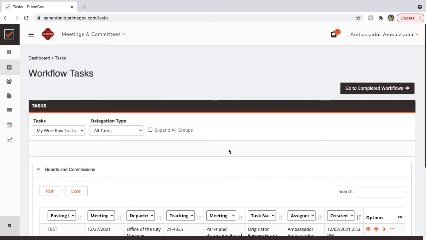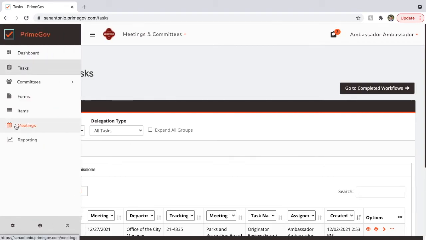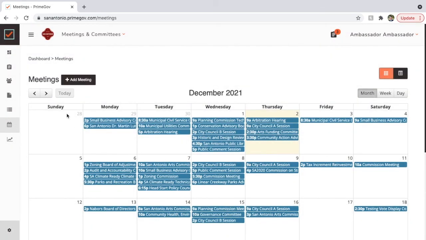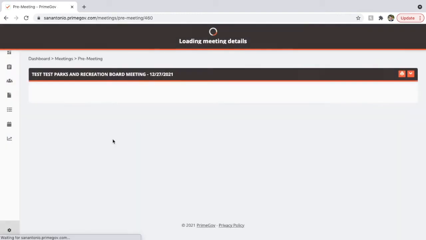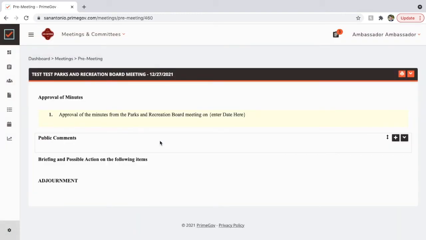To review your agenda and any items added to the agenda, the user will once again go to the left sidebar and select the Meetings button. From this calendar, the user can then search for the date of their meeting, where they can then select. Once you select your meeting, you will once again see the pre-meeting page. From here, you will click on the orange printer icon at the top right of the page.